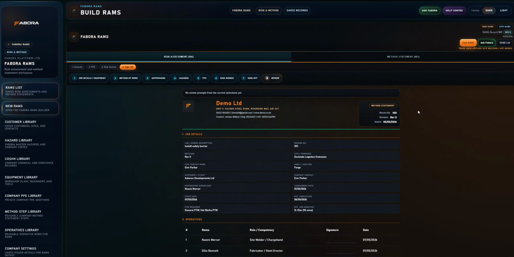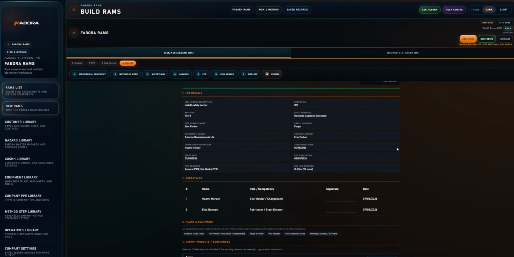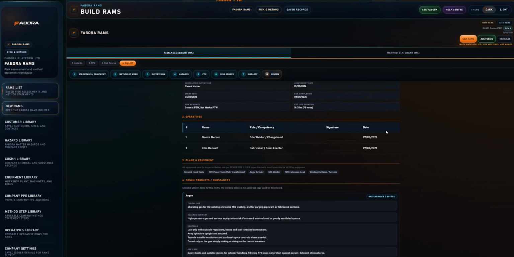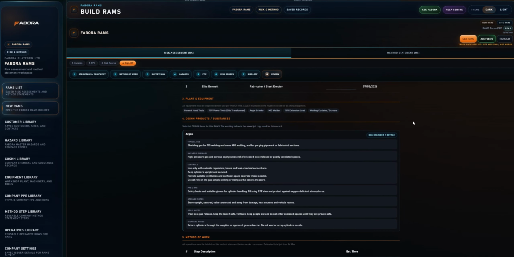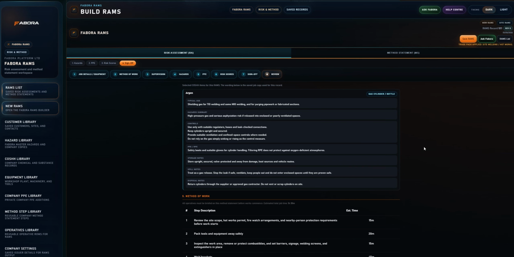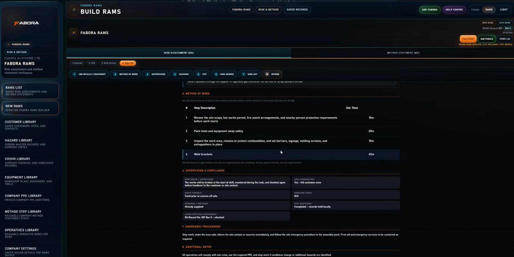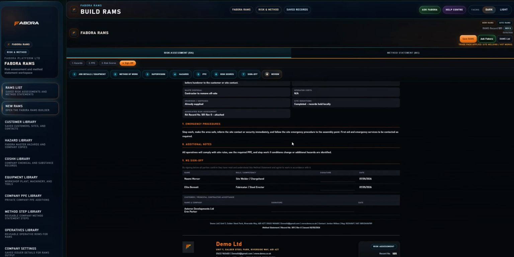So this is your RAMS. Also, it'll have your company logo if you upload it, the company name and details. So it's all branded and professional. The revision number, all the job details in the top section. Then we've got the operatives. So when you print this document off, there'll be a space there for the operatives to sign. Tells you all about the plant and equipment. It's got the cost data there, each method of work, waste disposal, drawings. It's all included.